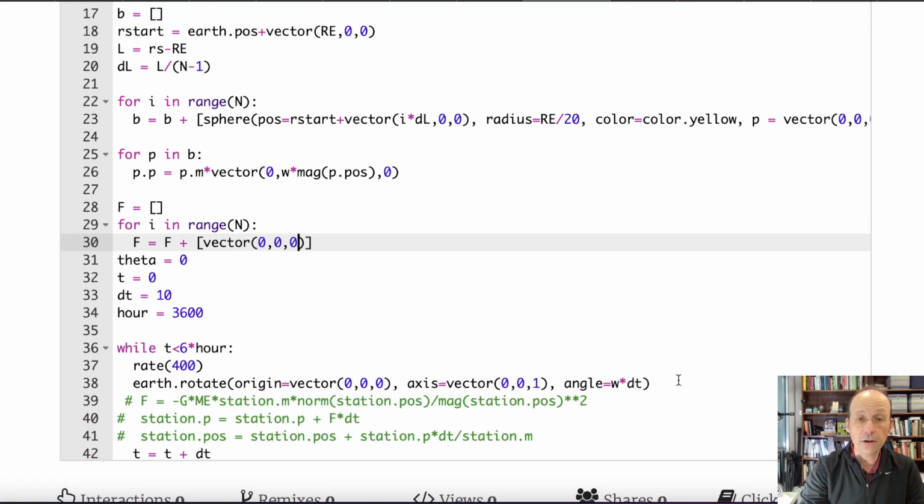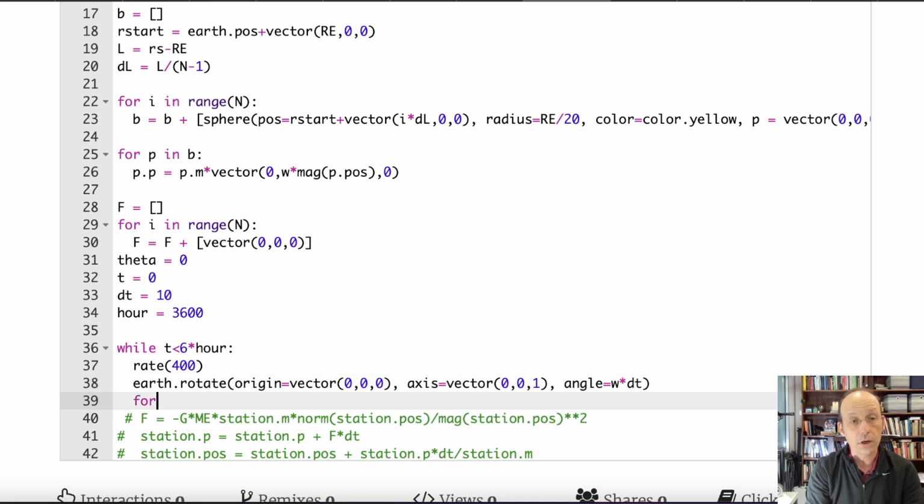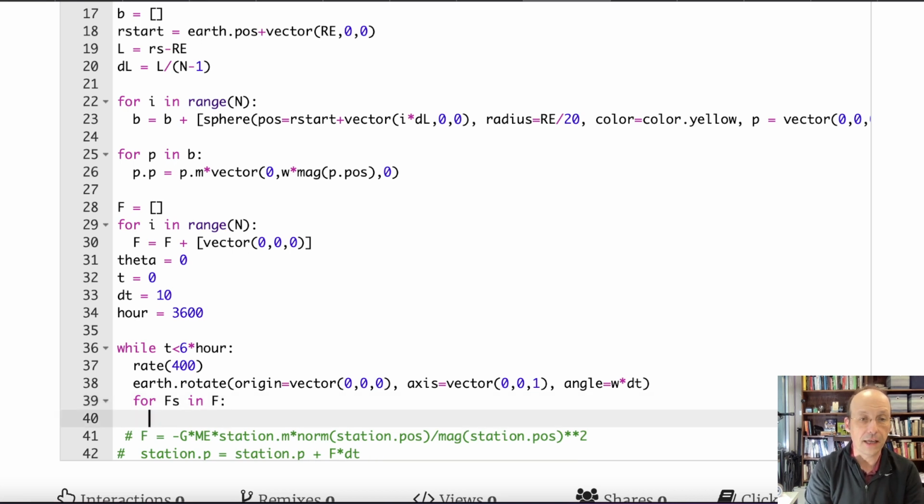Okay, so now down here, I calculated the force on that station, but I actually want to calculate the force on all of them. So I'm going to say for Fs in F, which is a little weird. I am going to, let's see, is that what I'm doing? Yep. Fs in S, Fs equals negative, I can't do that.